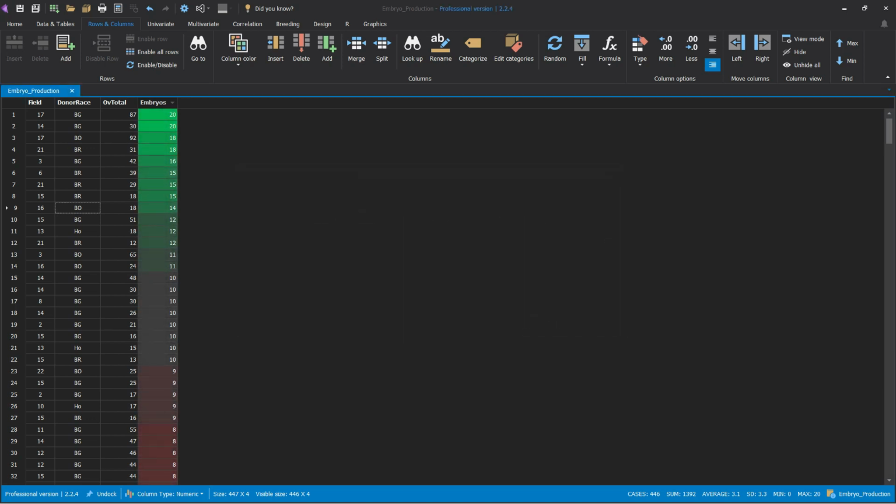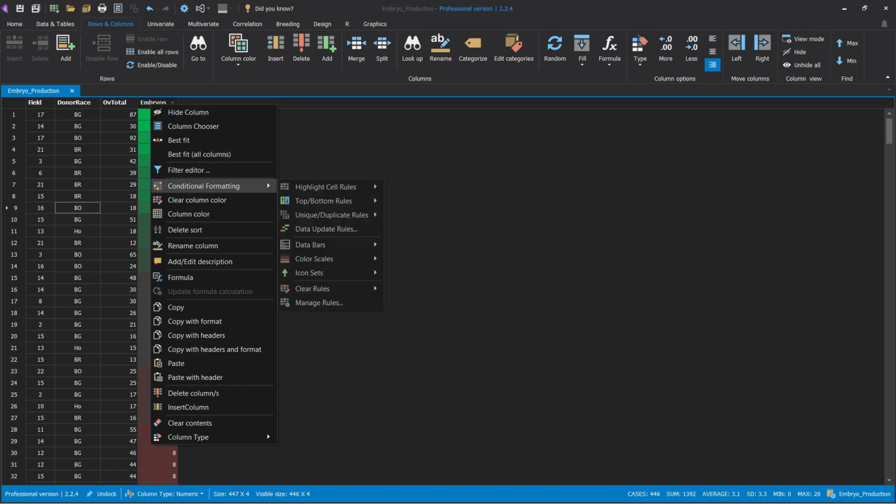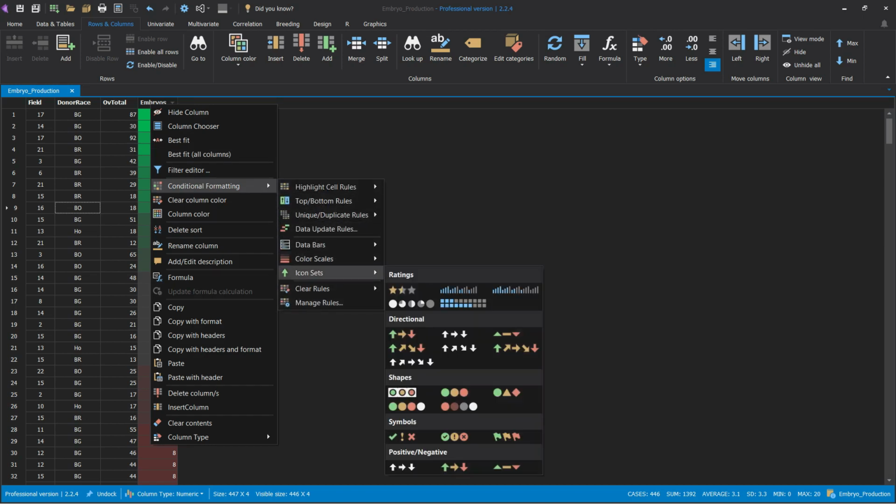You can add other conditional formatting to the same column. For example, let's add icons to the embryos column. Again, let's display the pop-up menu of the column and select Icon Set from the Conditional Formatting submenu. Then select the directional icons. As you can see, there are many options to choose from. Select one.